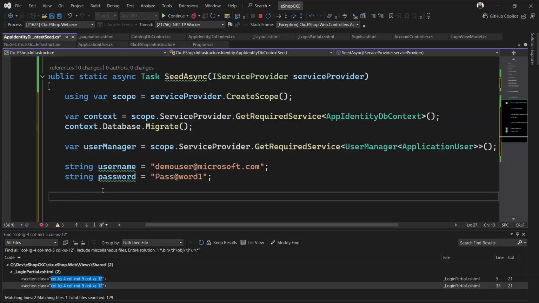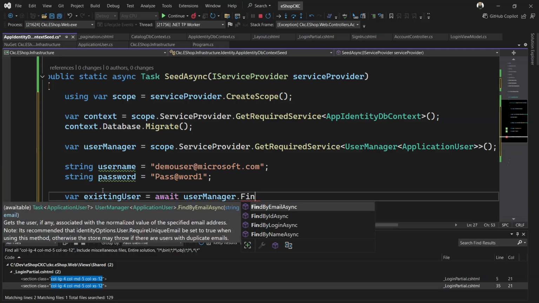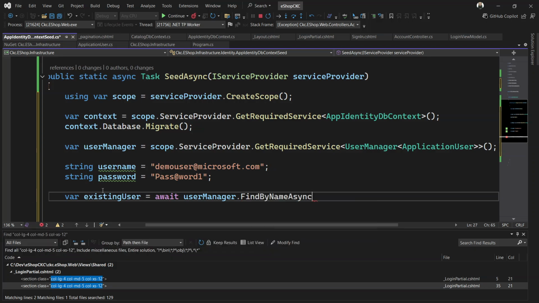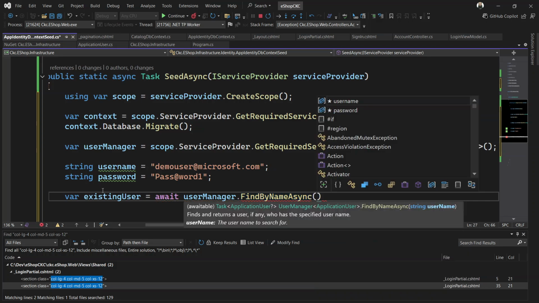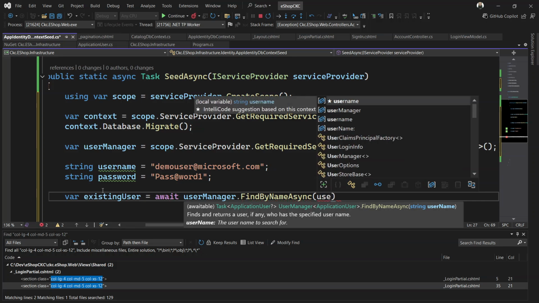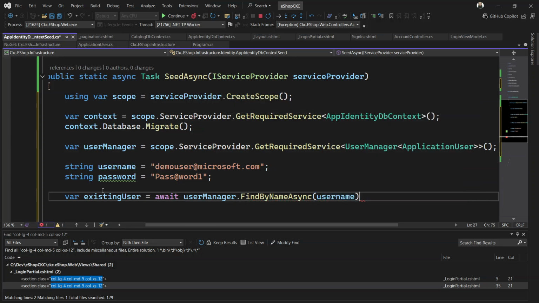So these strings are there. Let's see if the user does exist. So we'll try to get this user. I'm going to use await, and using this user manager, I will try to find by name. I could do it by email as well, but because we are going to use this email for the username, let's just use this for the username.